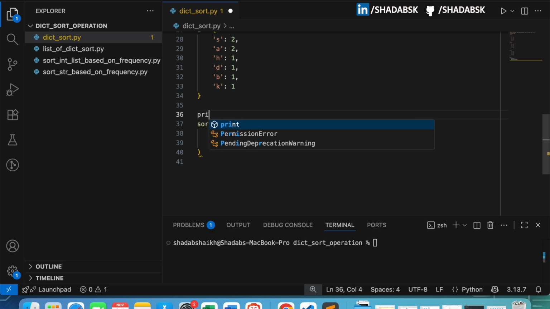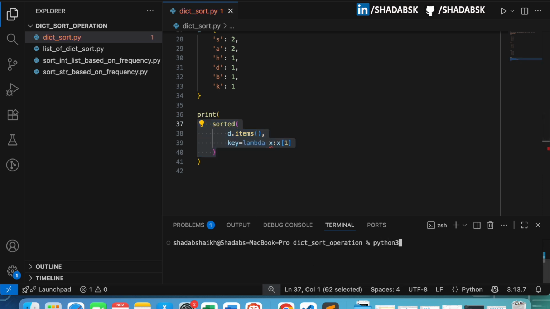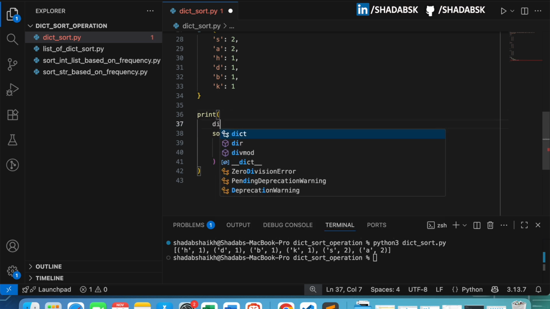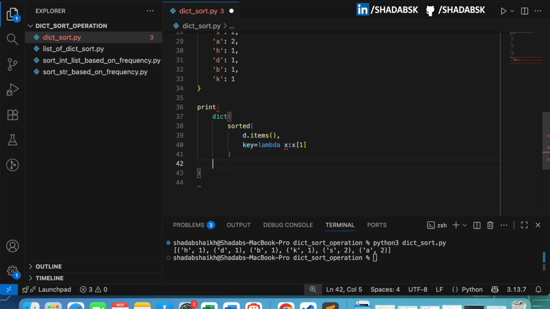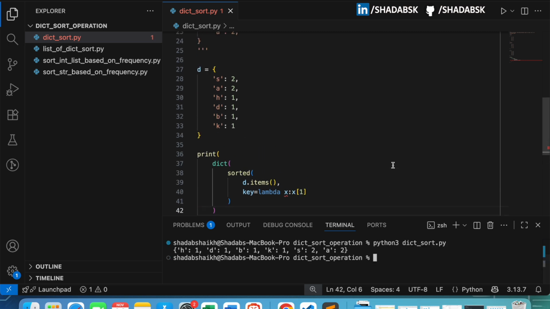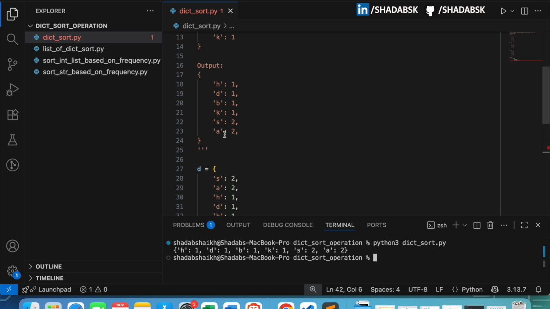So once you do this, we can have the print statement, and I can write dict of sorted. The default return of a sorted function on a dictionary is a list of tuples. If you want to retain the dictionary, you can have all of this typecast to dict, and this will give you the output, right? We are getting h1, d1, b1, k1, s2.